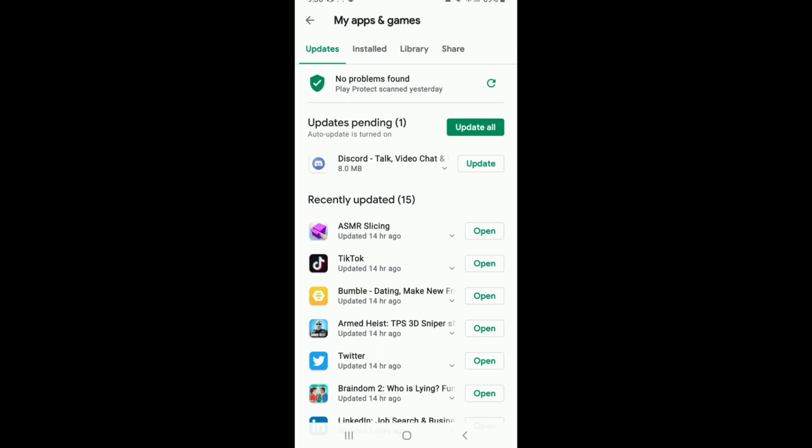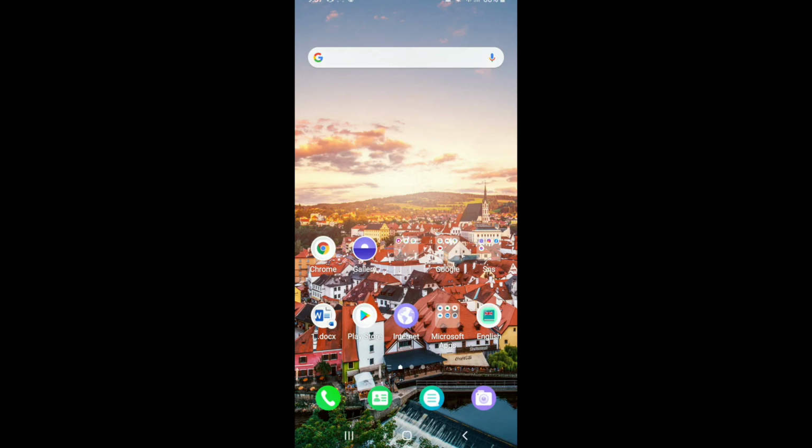You can also search for a specific app and tap on Update. Tapping on Update will download the available updates for your application. That is how you can manually update Android apps by selecting them. I hope you learned how to update apps on Google Play Store automatically and manually as well.